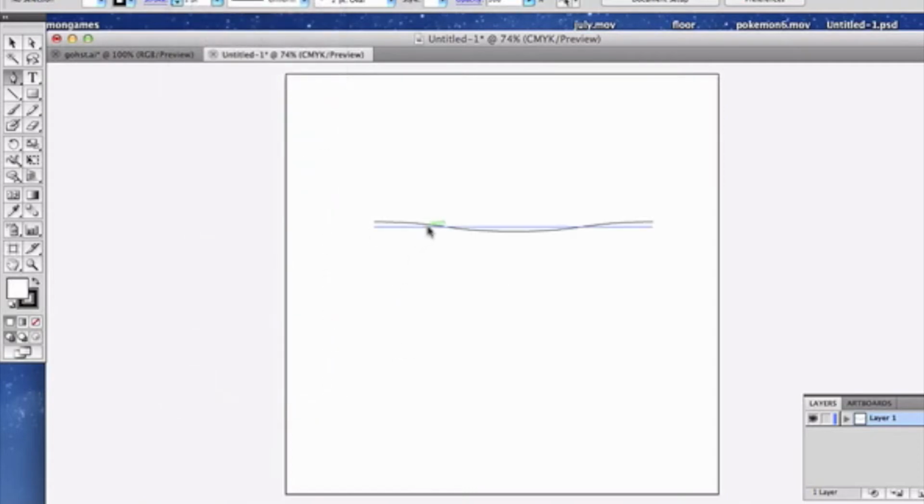Yeah, grab your pen tool, and you're going to add another anchor point. You're going to add 3. The reason is that we're going to distort this and make it more ghosty-like. So I'm going to add 3.